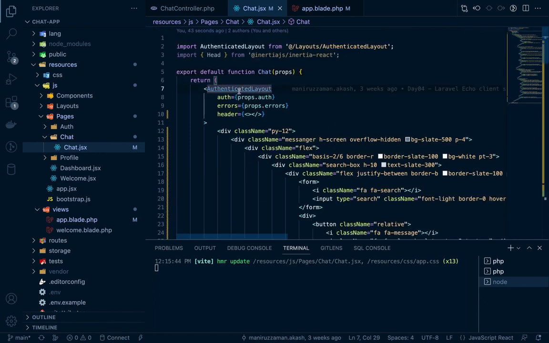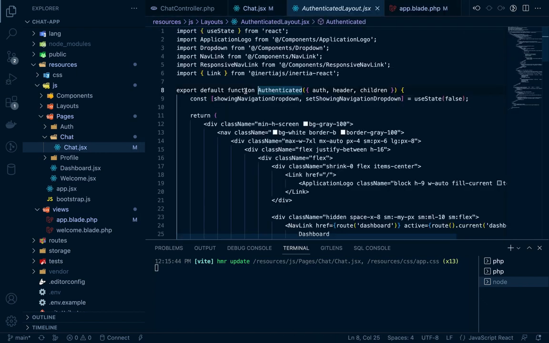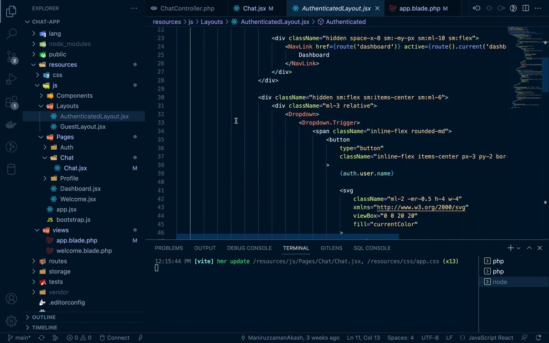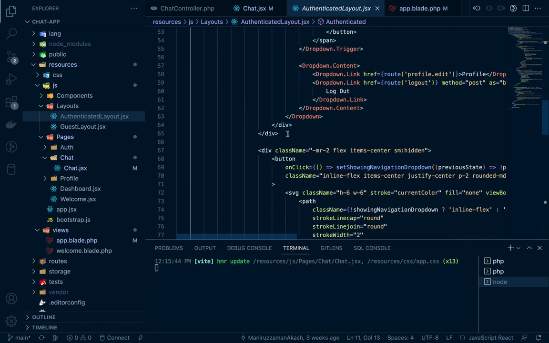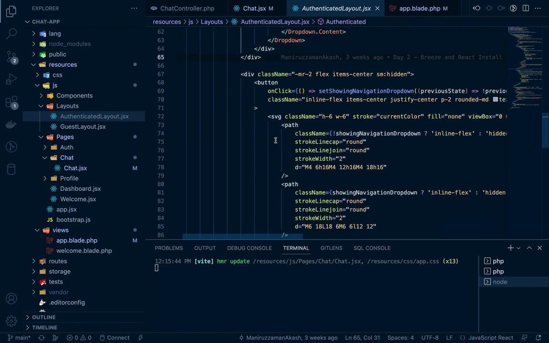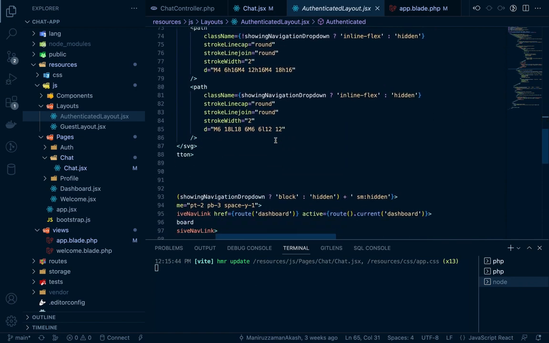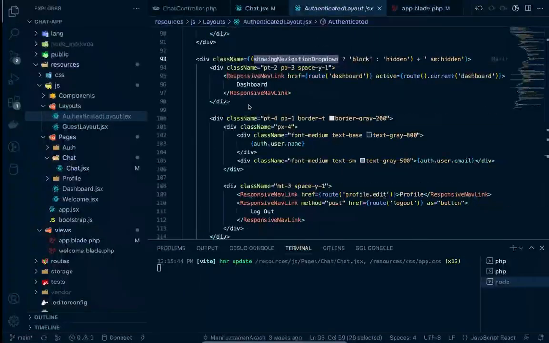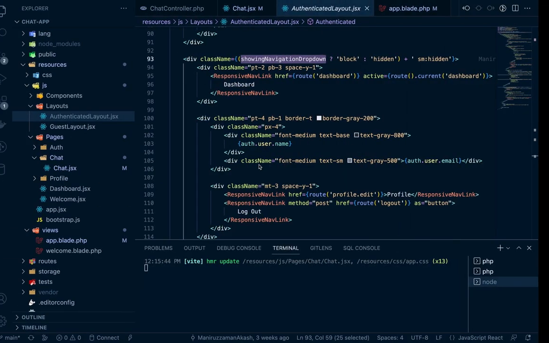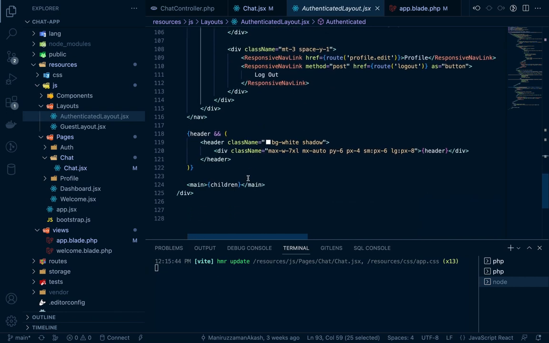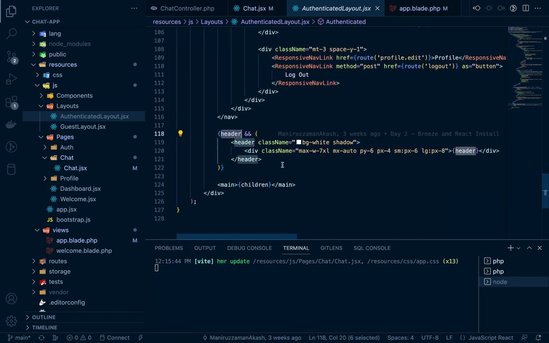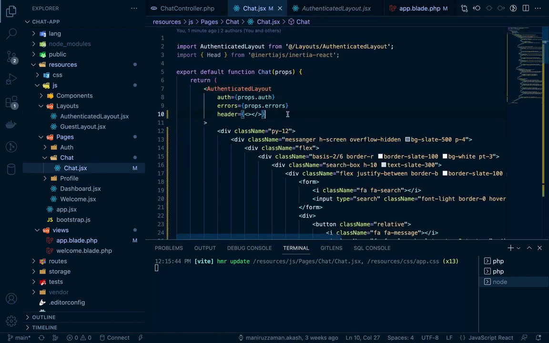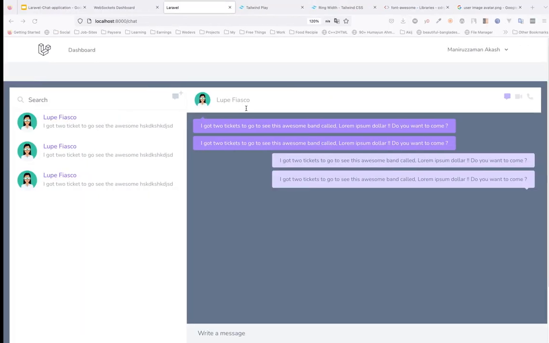So what is that? It's actually the authenticated layout. If we go to the authenticated layout, we can get those things. First is the nav, perfect, no problem. And there is a div for what? Show navigation dropdown, responsive leveling. So this is the responsive leveling, perfect. And the header, if someone passes the header, it will take some space. Okay, no problem. We don't need to pass the header, just remove this and let's see.